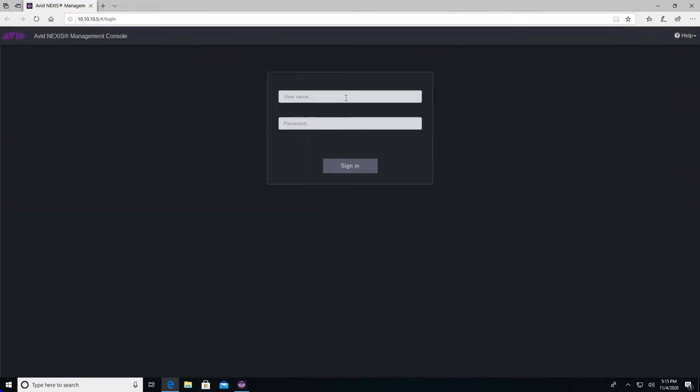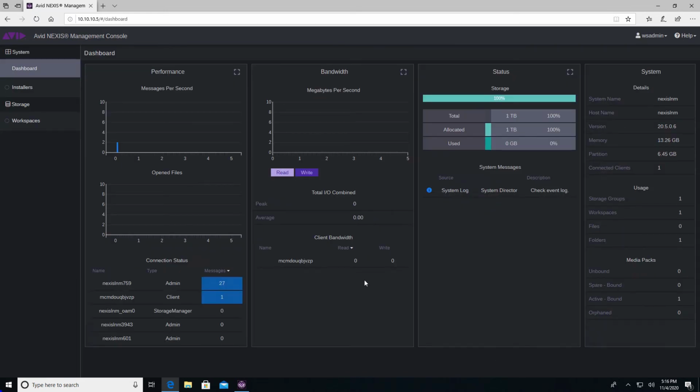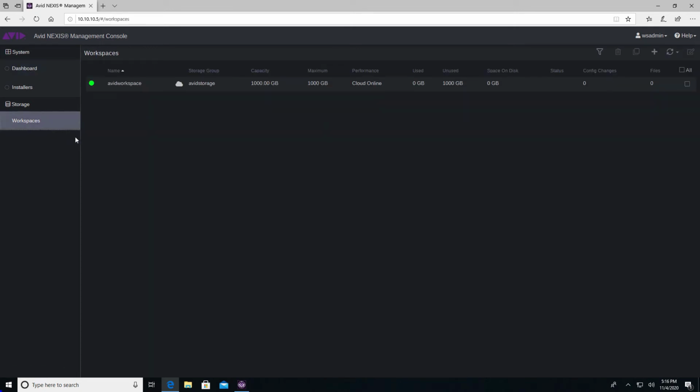And then from here, I can start to build out multiple workspaces, which are kind of like virtual hard drives for the different users and maybe different projects I have, and to be able to give certain users access to those different workspaces. So you can see we get an overview of the entire system here. We can see all the activity. And we can also go to the workspaces tab, and this is where we can administer the workspaces.